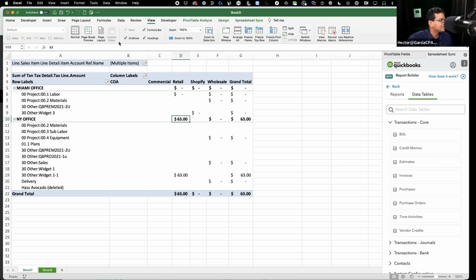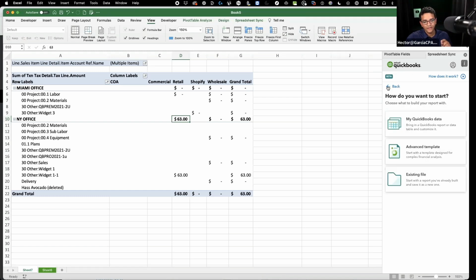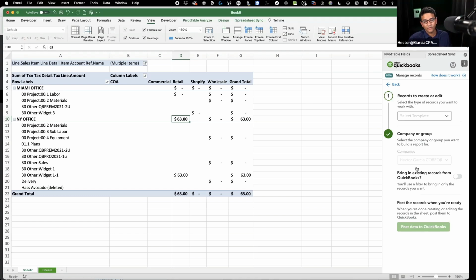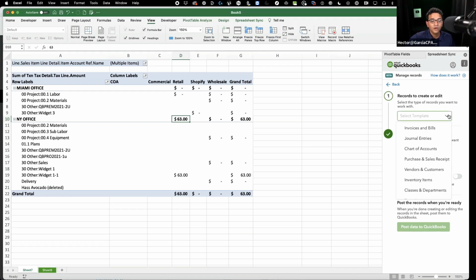So that's spreadsheet sync. I'm going to talk about one more thing, which is what really makes me excited about spreadsheet sync. The one thing that keeps me hopeful about spreadsheet sync, because so far getting data to run reports doesn't seem all that promising just because of the structure of it. But the one thing that seems really promising is being able to update existing information. So let me show you.